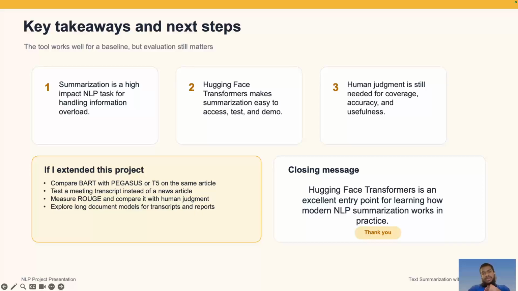In conclusion, I want to mention the project showed how Hugging Face Transformers can be used as a practical tool for text summarization in NLP. Text summarization is important because it helps reduce information overload and allows people to understand long text more quickly. Hugging Face also makes summarization easier by providing access to pre-trained transformer models that can generate summaries with relatively little code.